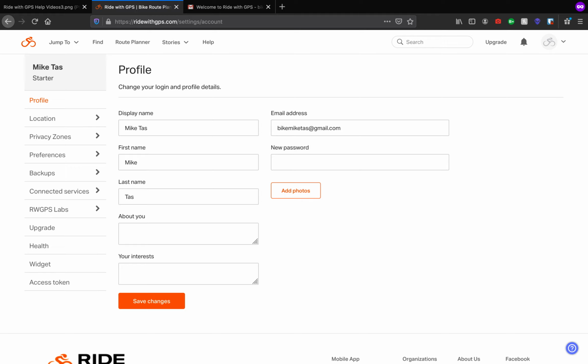Okay, so here we've got our Ride with GPS profile, so this is all kind of basic stuff. Feel free to put in a little bit about you and your interests. If you choose on your privacy settings to show that as being publicly visible, then people, when they click on your account, will be able to see a little bit about you, but that's up for you.